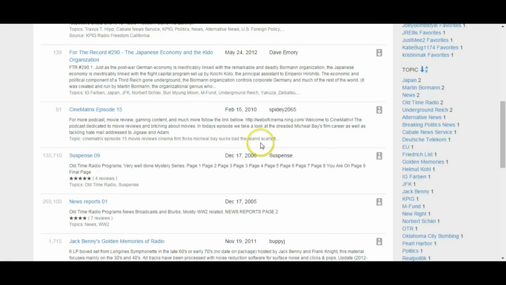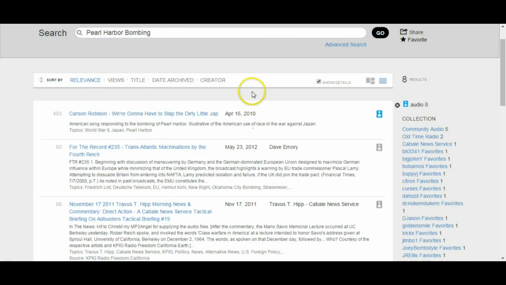I hope that your tour here of the archives has been useful and that you can find many resources available to you for your projects in the future.